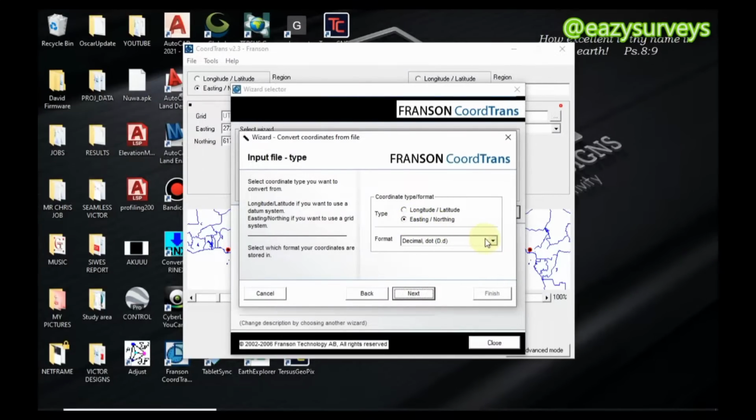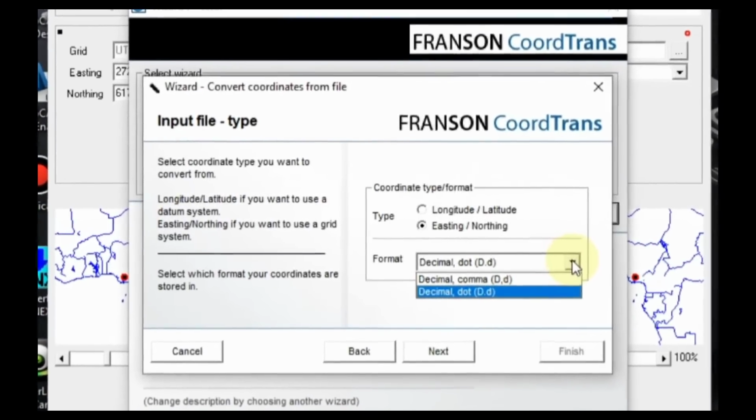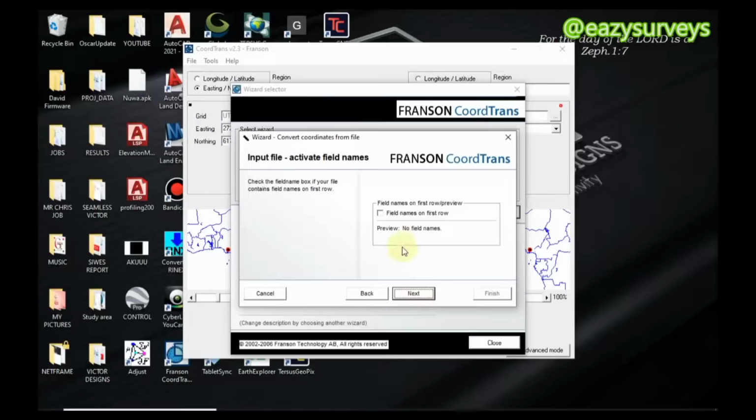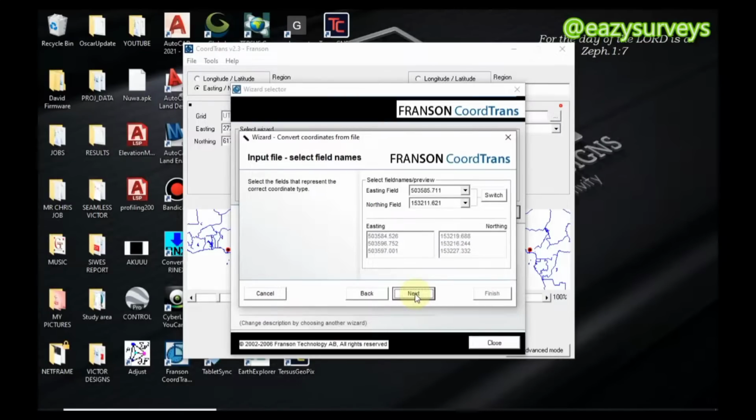After that, the format you want your result to come out in, as you can see here, is decimal dot and here is decimal comma. It is recommendable to go with decimal dots so that you have a dot sign. When you are done with that, you click on Next. Here you have to check the field names and rows. You can see the preview, eastings, northings. Then you click on Next when you are done with that.